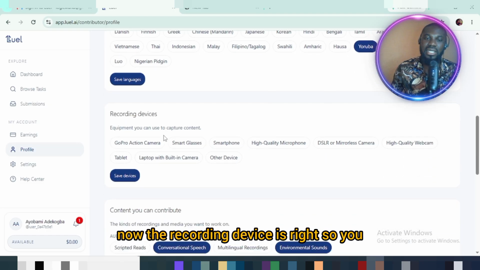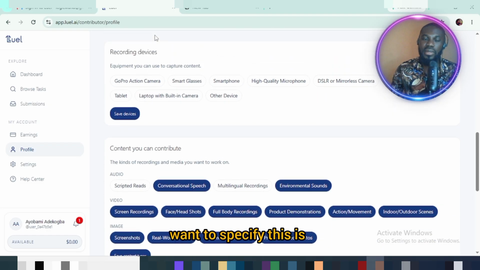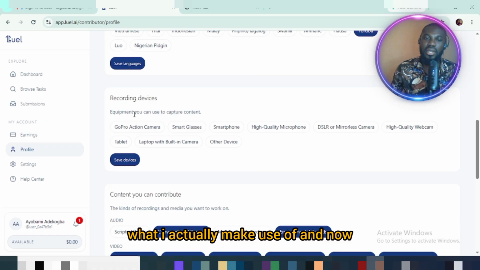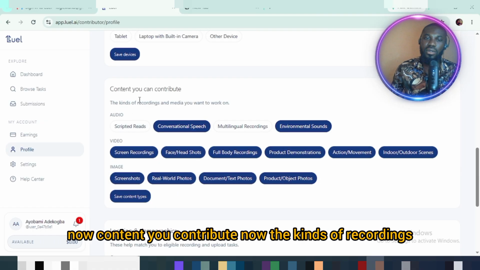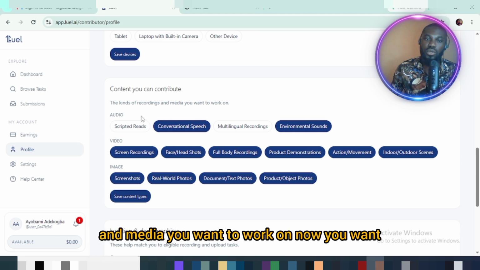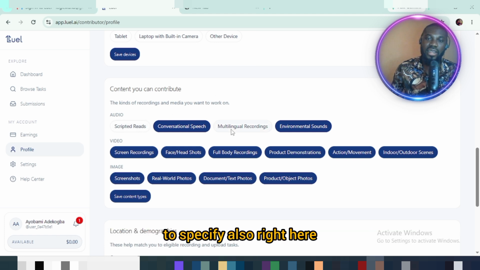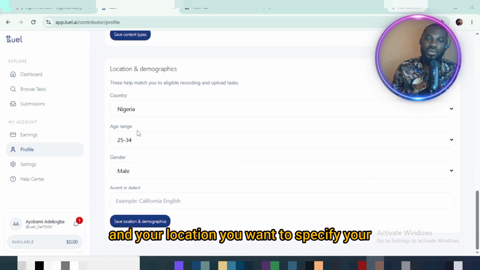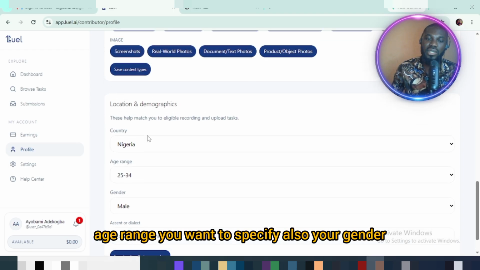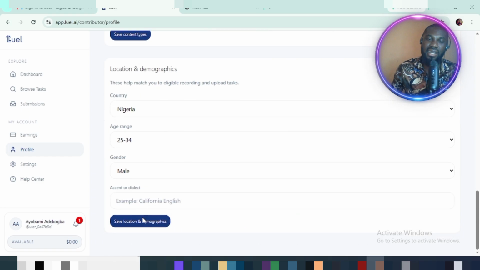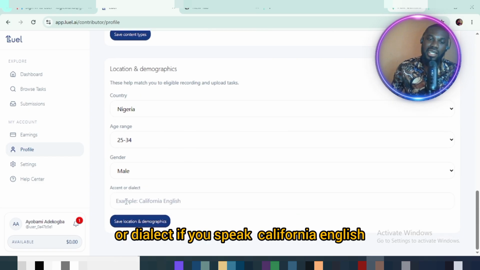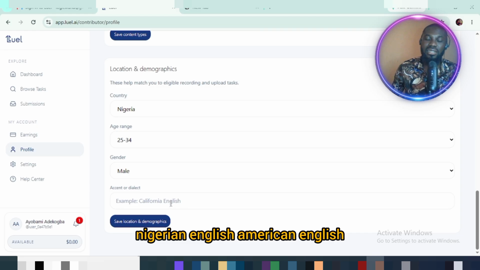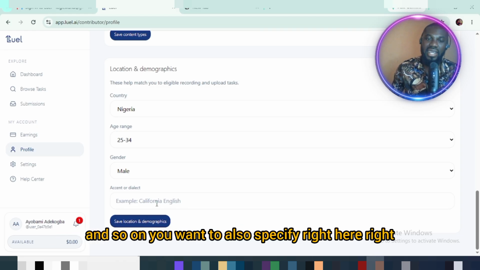Now the recording devices right there, so you want to specify what I actually make use of. And now content you contribute. Now the kinds of recordings and media you want to work on. Now you want to specify also right here, and your location you want to specify, your age range you want to specify, also your gender, and of course guys, accent or dialect. If you speak California English, Nigerian English, American English, and so on, you want to also specify right here.